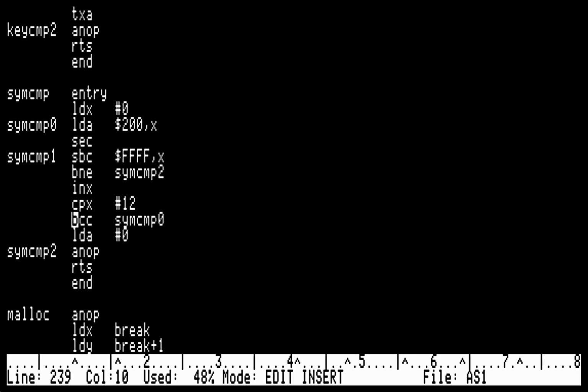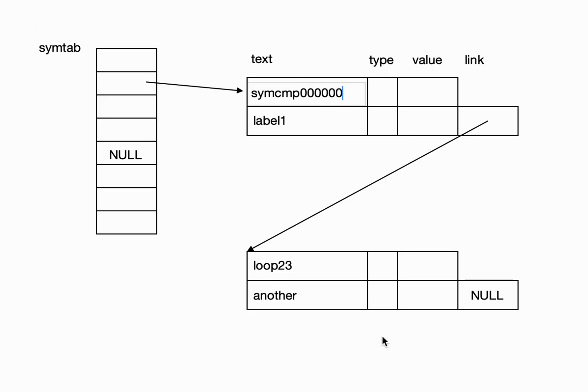All right, if x is less than 12, not equal to, less than 12, go up here, get the next character from the name read by the scanner, and compare it against the name in the symbol table. The thing is, though, I have two choices. One, I could make sure that this always has a bunch of zeros after it. That is the symbol here. If that's the case, then it will always match the symbol if there are a bunch of zeros after it.